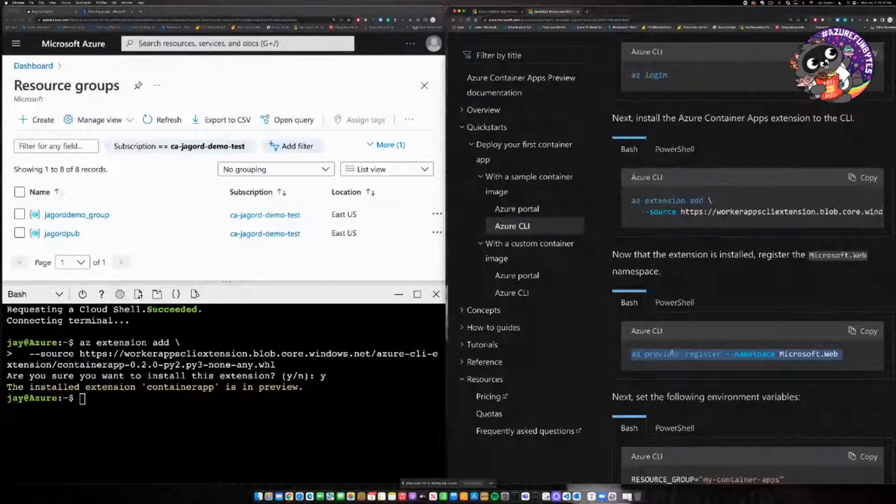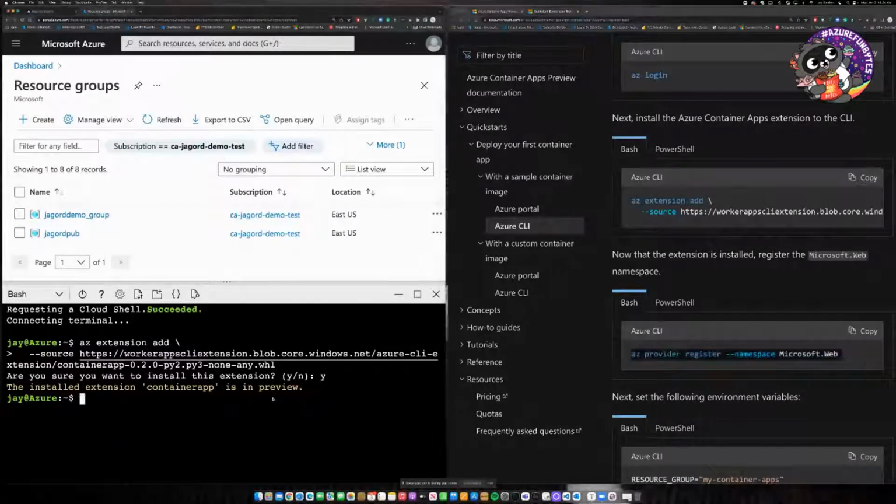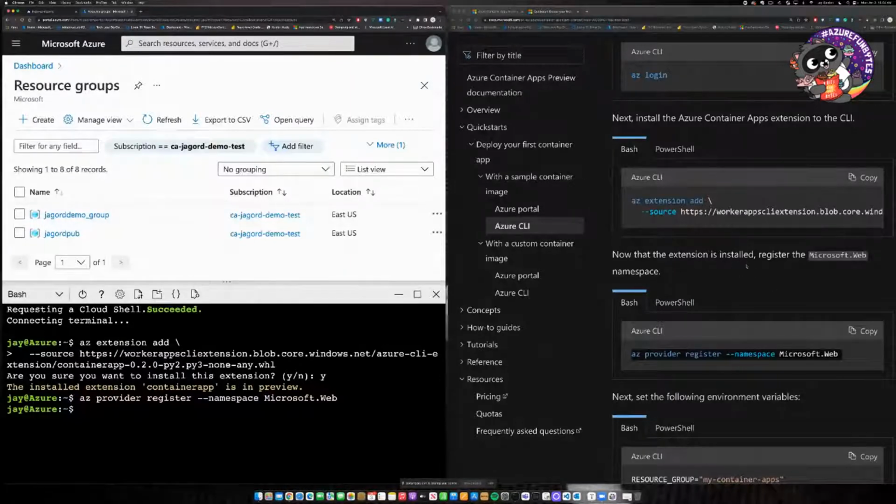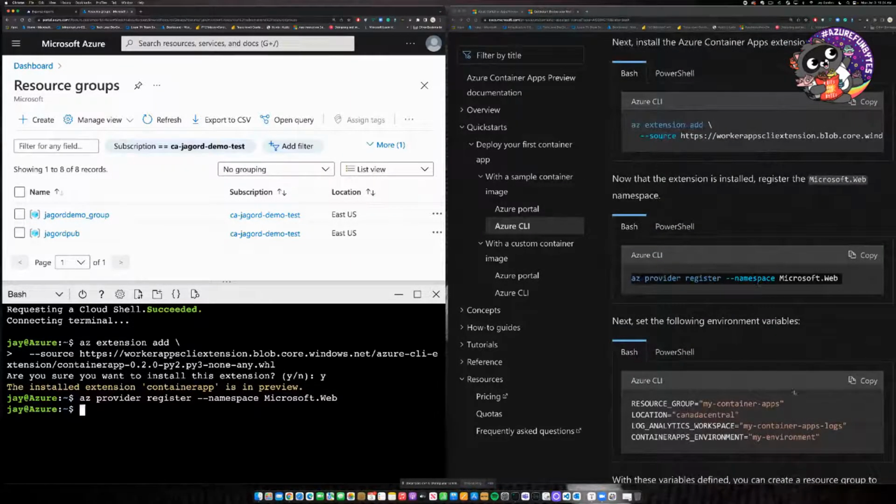And the next thing is we want to register the provider. Providers allow you to use specific services within Azure, and you can just run that command, az provider register. The namespace is Microsoft.Web. That's going to allow you to create what you need within your namespace.